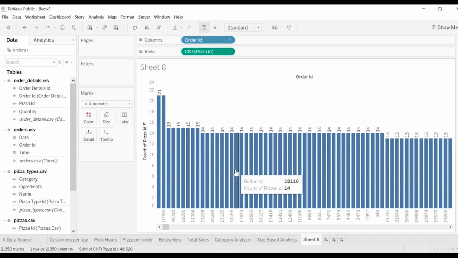But this is a bit haphazard visualization for that, because I will actually have to count how many customers have taken 14 pizzas per order, 15 pizzas per order. So for that, I will use the fixed LOD concept. And what I will do is count how many orders, order IDs, have taken 14 pizzas.